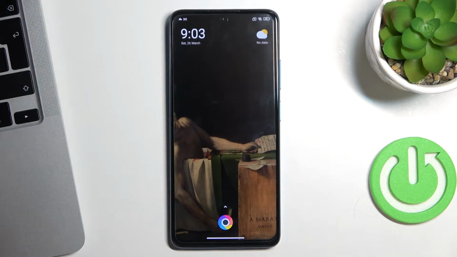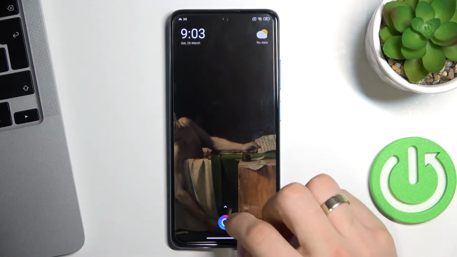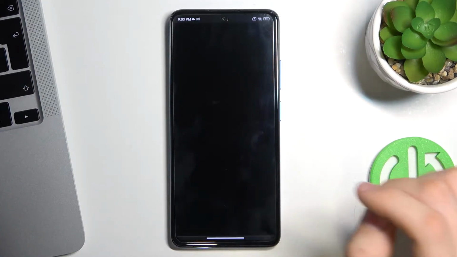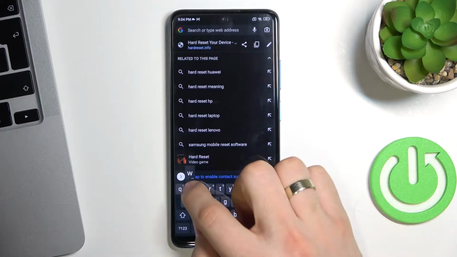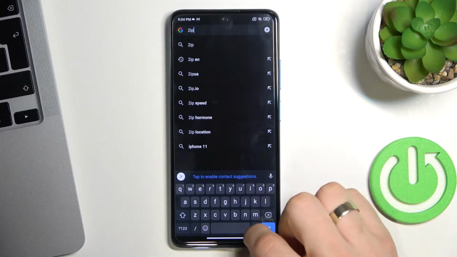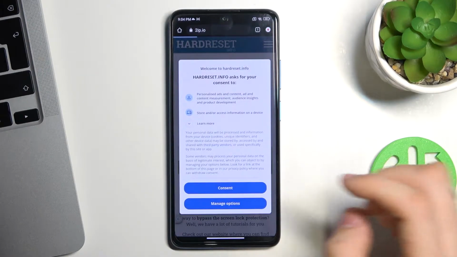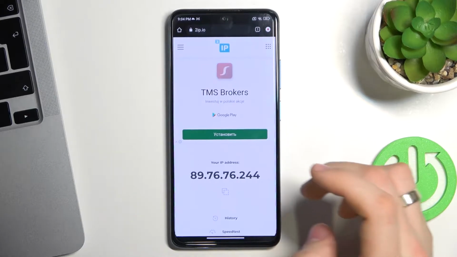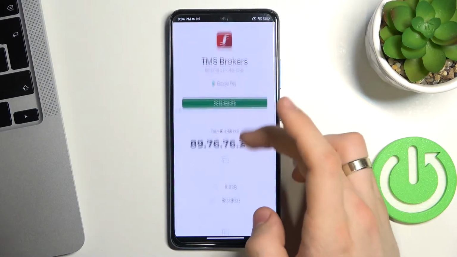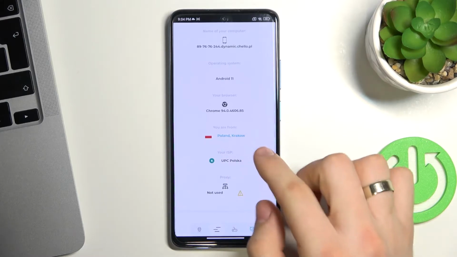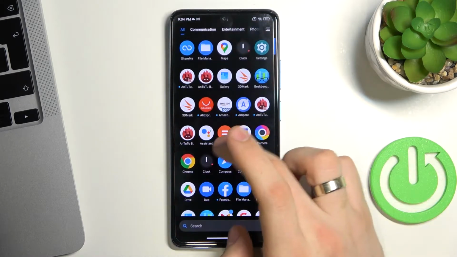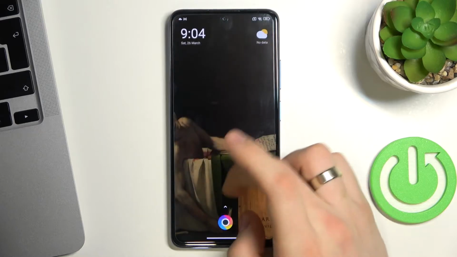In this video I'll show you how to install a free VPN on your Poco X4 Pro. So firstly open Google Chrome and go to 2ap.io website. Thanks to this website you can see how websites see your location. In my case it's Poland, but now I'll open Play Store.